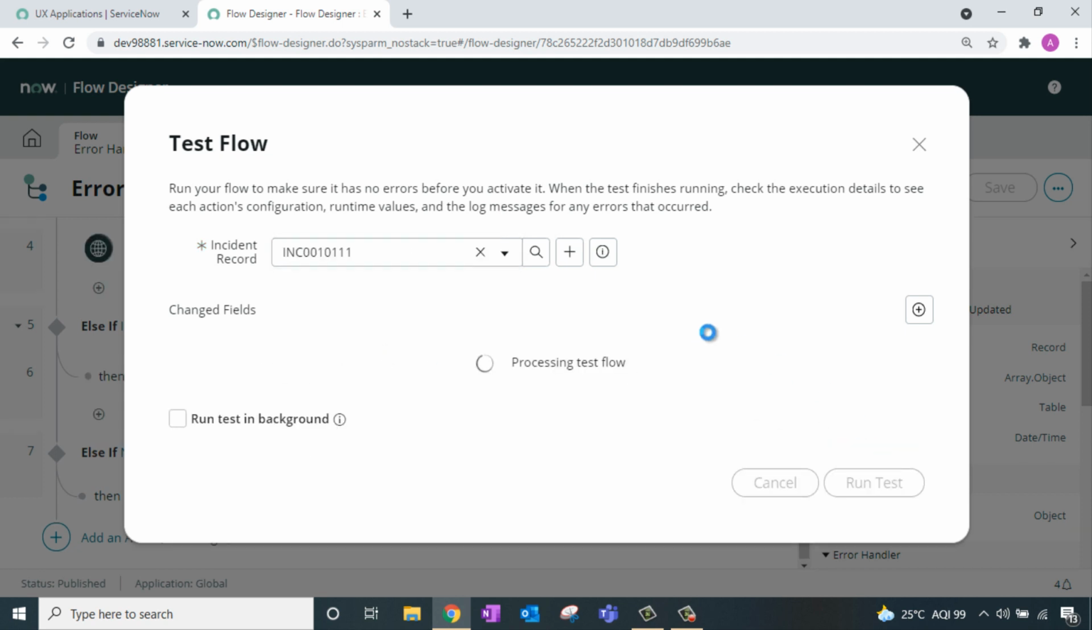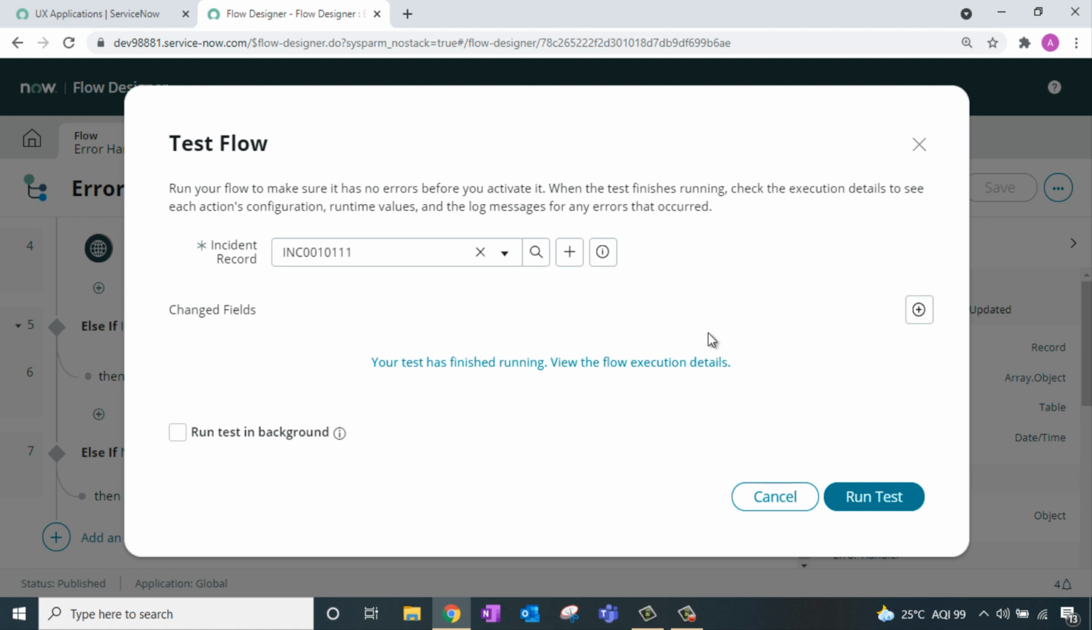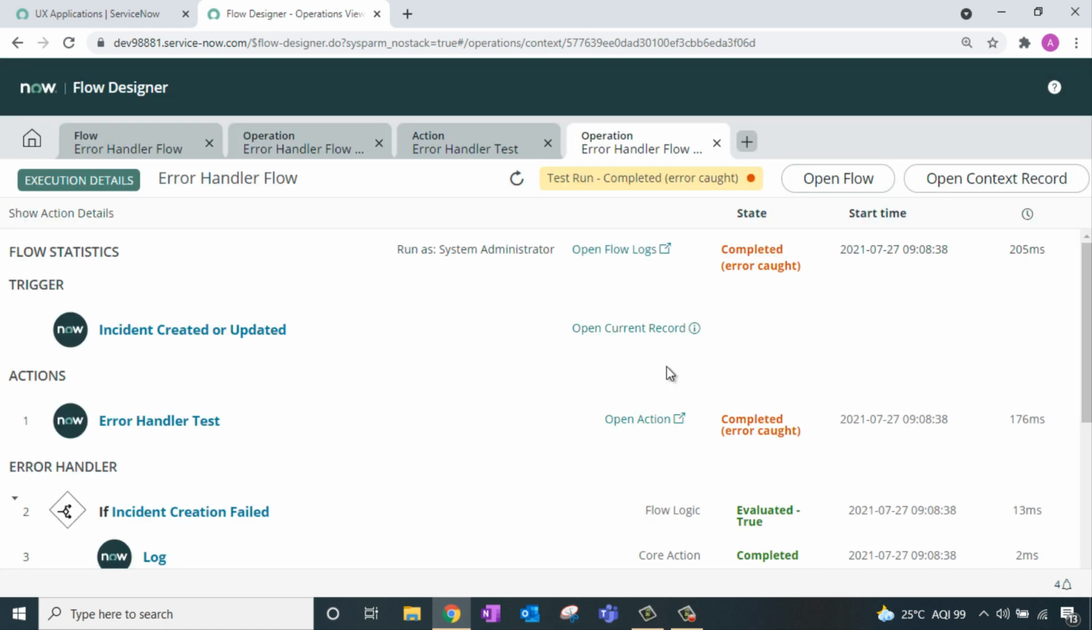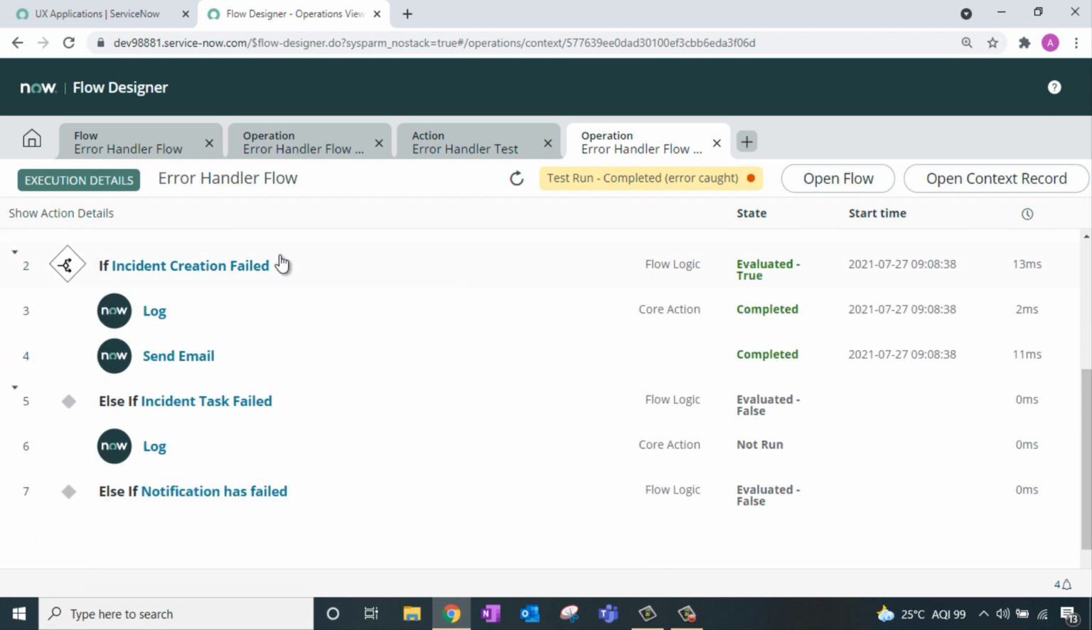This would be giving me the test execution result. The test has completed. Now let's see the execution details of it. You can see that the error handler has caught the error here. This is specific to our custom action here. If I scroll down, you can see that the first if condition has executed, and it has created a log here and also sent an email. The next 2 error conditions have not been executed.